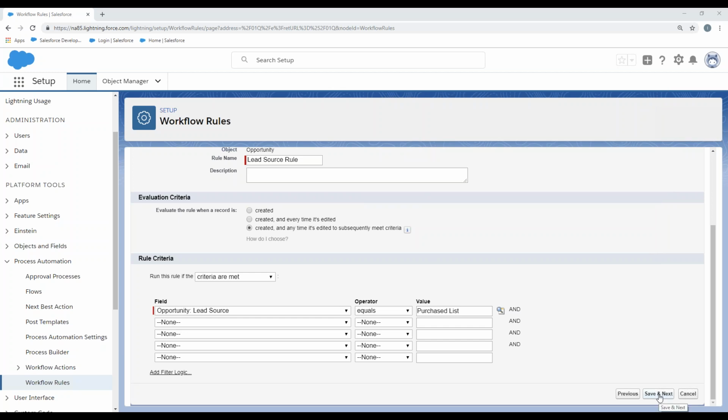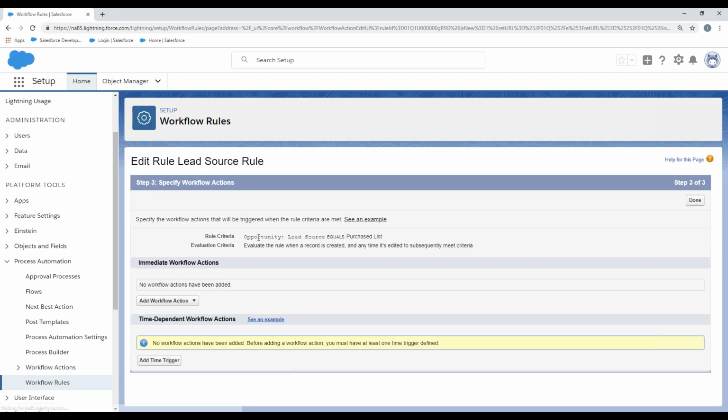Okay, let's save and evaluate our rules. The rule criteria is when the lead source is equal to purchase list. All right, so that's the criteria. What's the workflow action? Let's go ahead and add one.